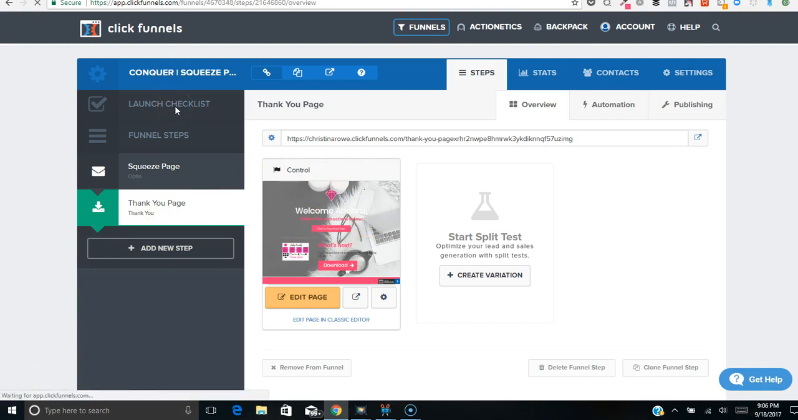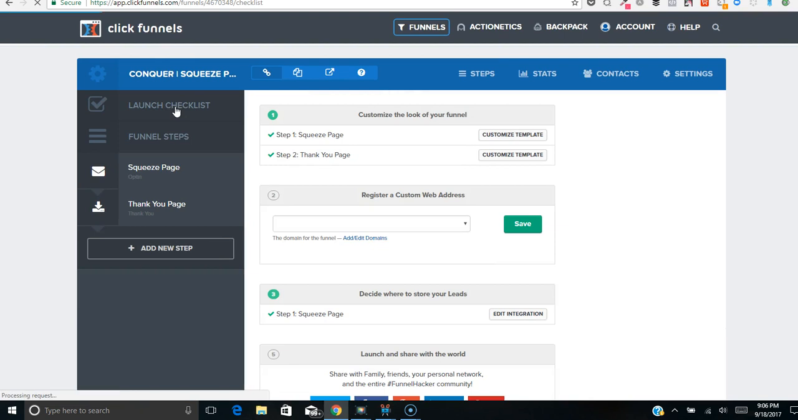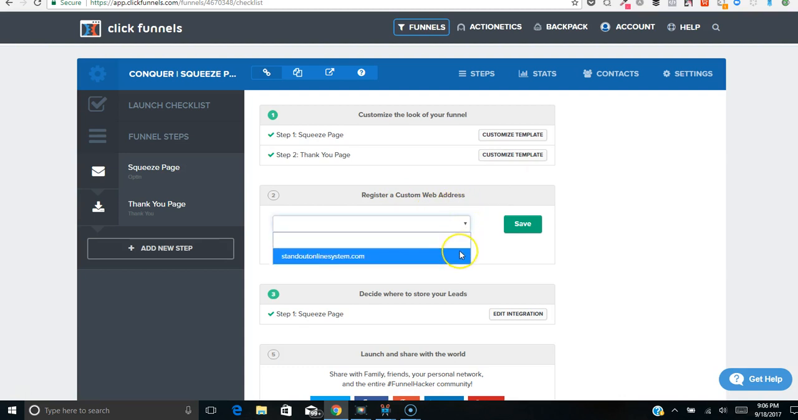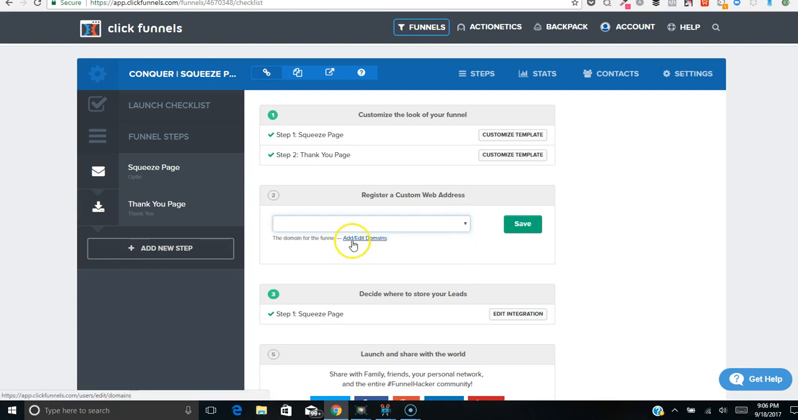ClickFunnels just added this new launch checklist that'll help you. And you could actually also from here customize these. Now this is really interesting. This is brand new to them, brand new. Register a custom web address. Okay, so if you don't have one up, I won't do this, but we'll save this for another time. Don't even bother with this.